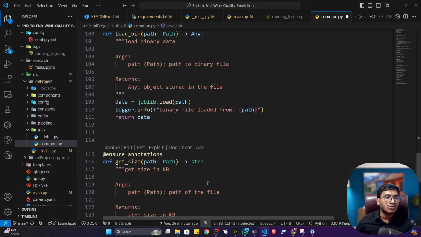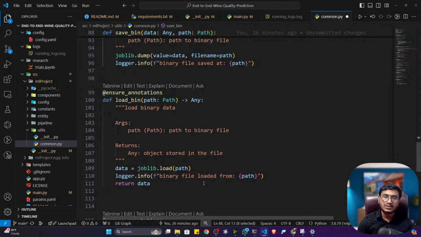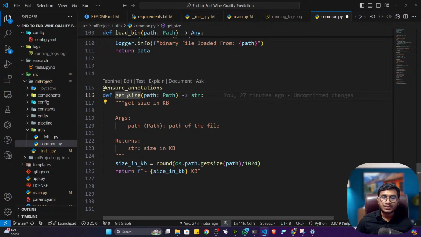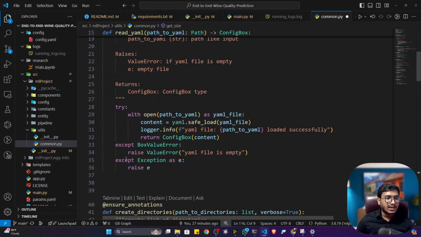So I won't be using all the functionality, but I kept it just for your reference. If you want to use them later on, you can use them as they are. Then get size: let's say you want to check the size of a file, you can use this function as well. Now guys, you can see with the help of box exception, I'm adding the exception layer as well. If any exception occurs, it will throw the exception.